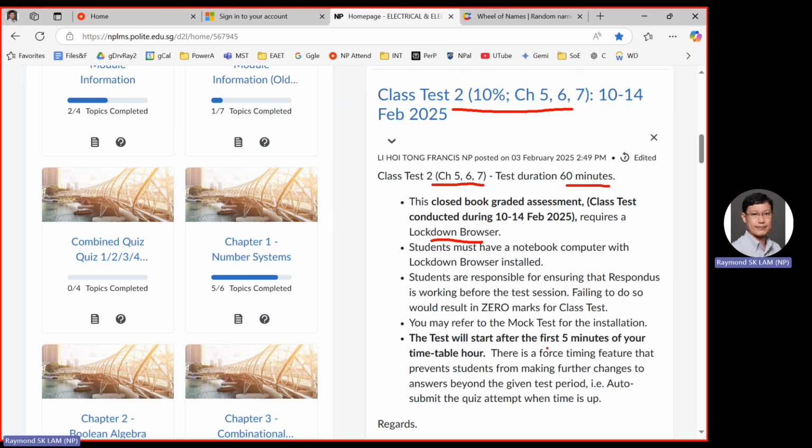And the test will start after the first 5 minutes of the timetable. I have no control on this time. So please be punctual for the class test.